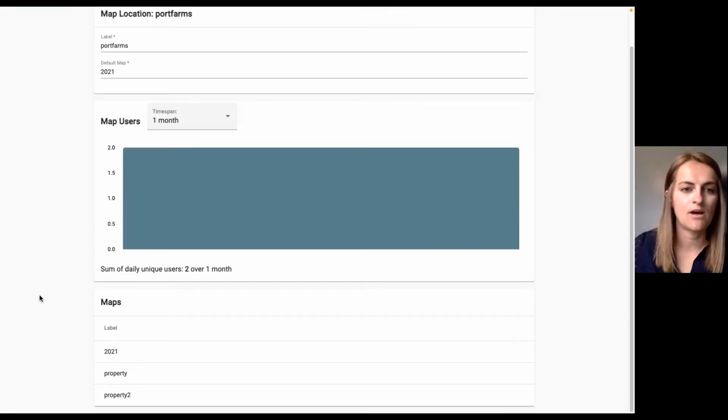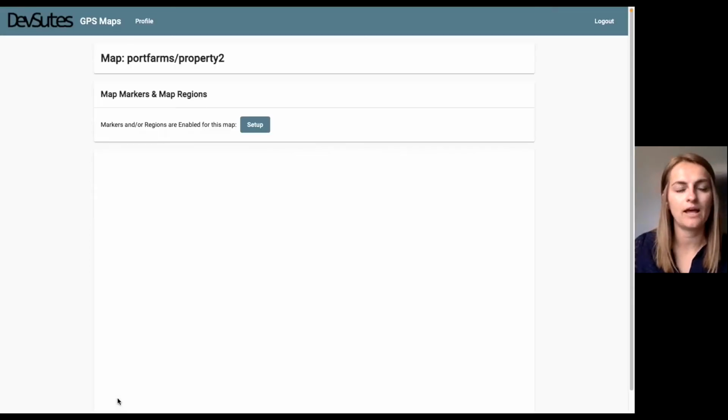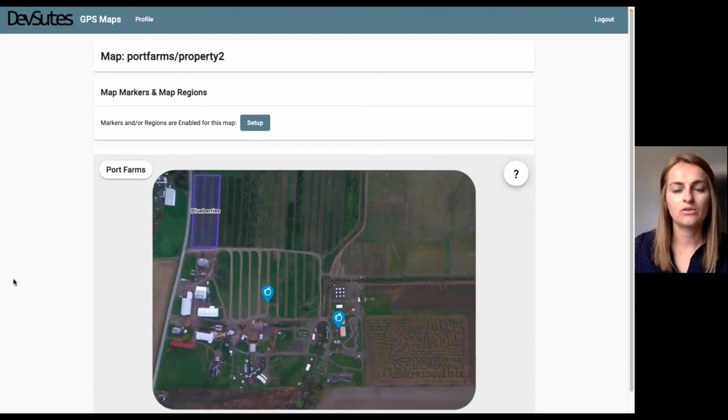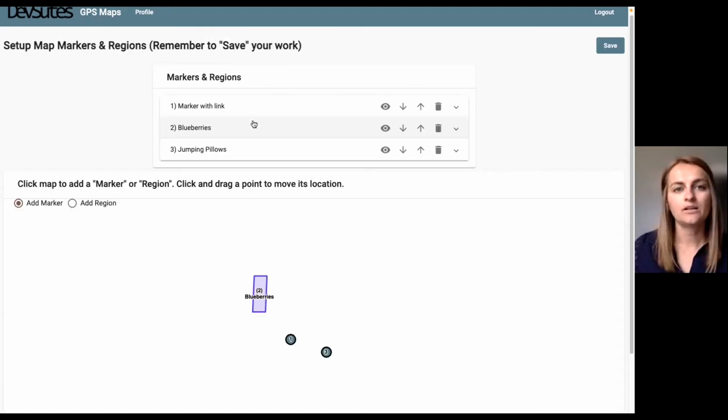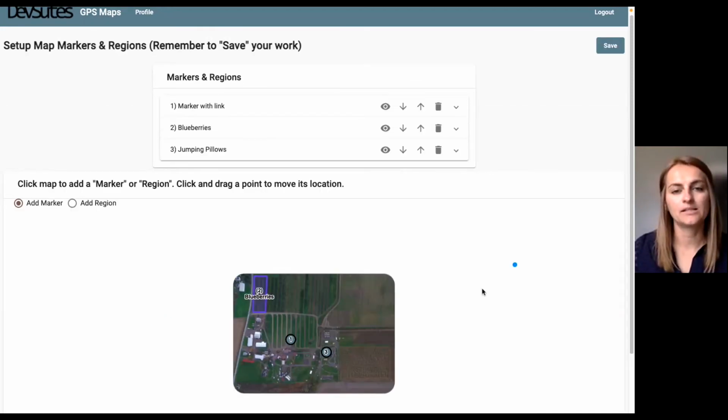That's in the case you have two different locations. Under the specific location, you can have several different maps. So we'll click on the map you wish to edit. And then here's where you'll be doing all the setup and changes. In your account, you will be able to add new locations, update descriptions, and remove or hide locations. So we'll click on setup to start that process.